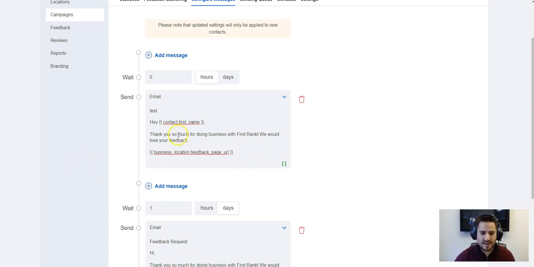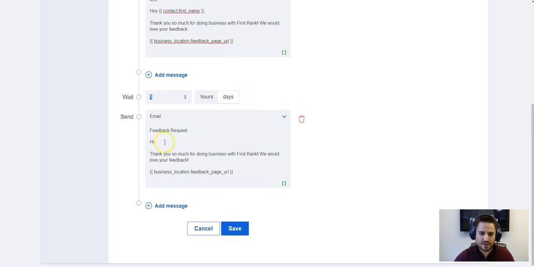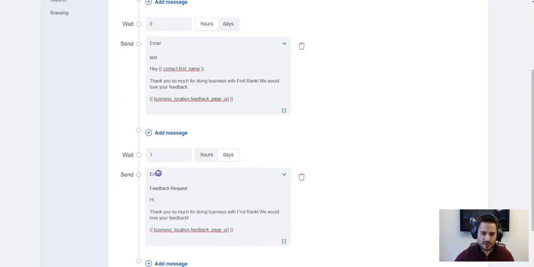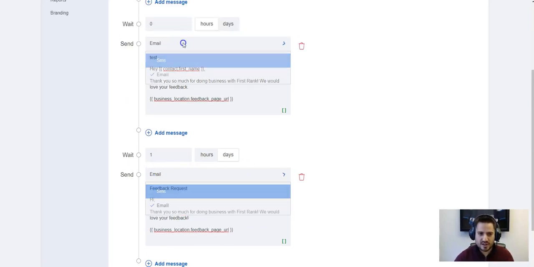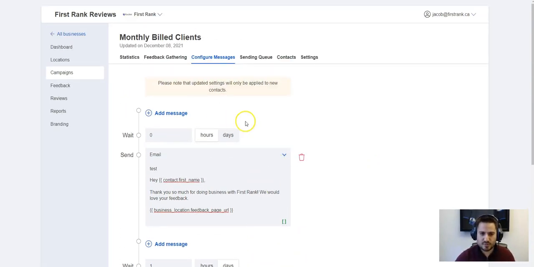If they respond, we don't send them any more messages. It terminates the sequence. If they don't respond, then we're going to send them a follow-up 1 day later, another email. And we're going to say, hi, thanks for doing business with us again. Here's a link. So you can configure this however you want. You can use emails or text messages for any of them, and build out the feedback request sequence that makes the most sense for your business.